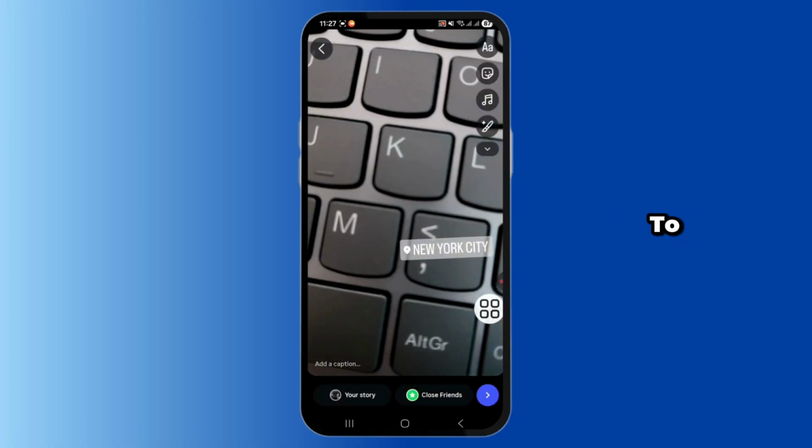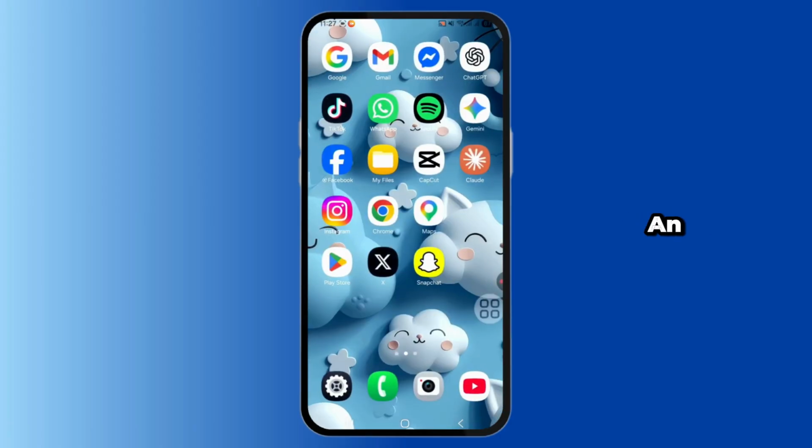After you're happy, you want to tap on the Your Story option. In this way, you can easily add a location on an Instagram story.